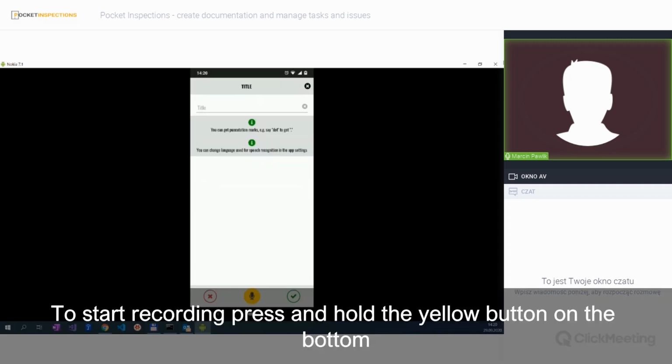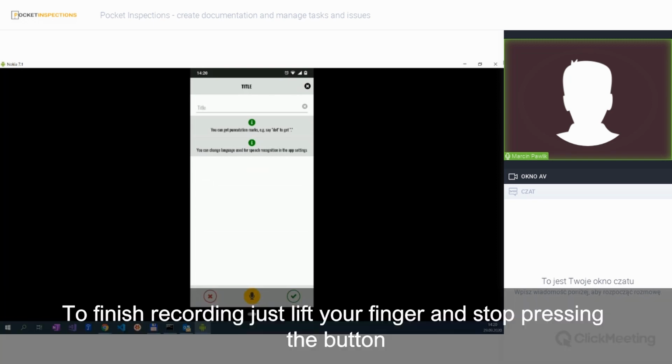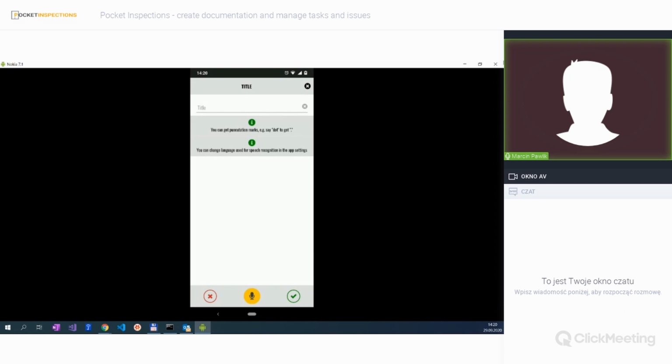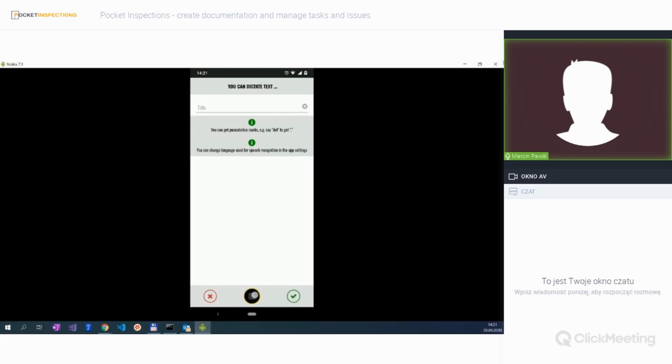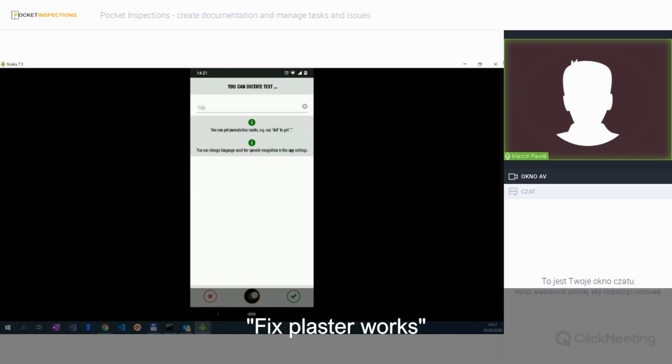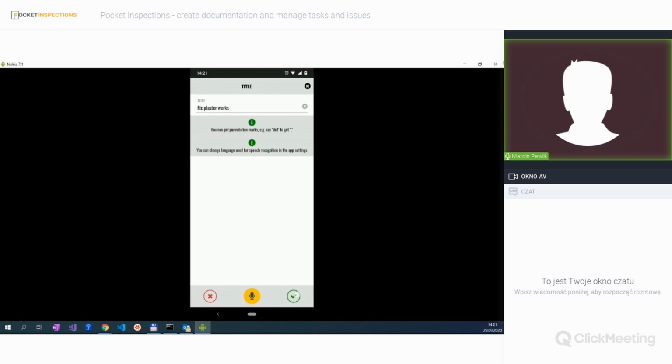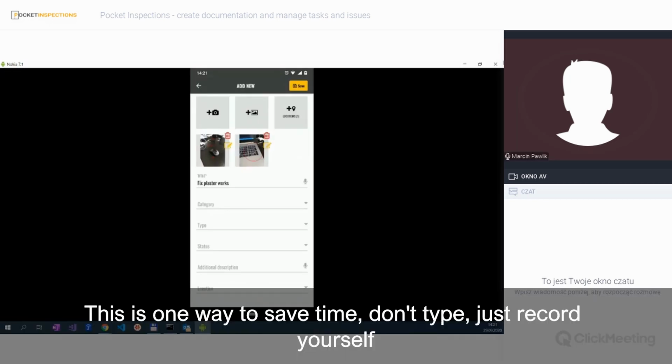To start recording, press and hold the yellow button on the bottom. To finish recording, just lift your finger and stop pressing the button. Let's record something. Fix plaster works. This is one way to save time. Don't type, just record it yourself.